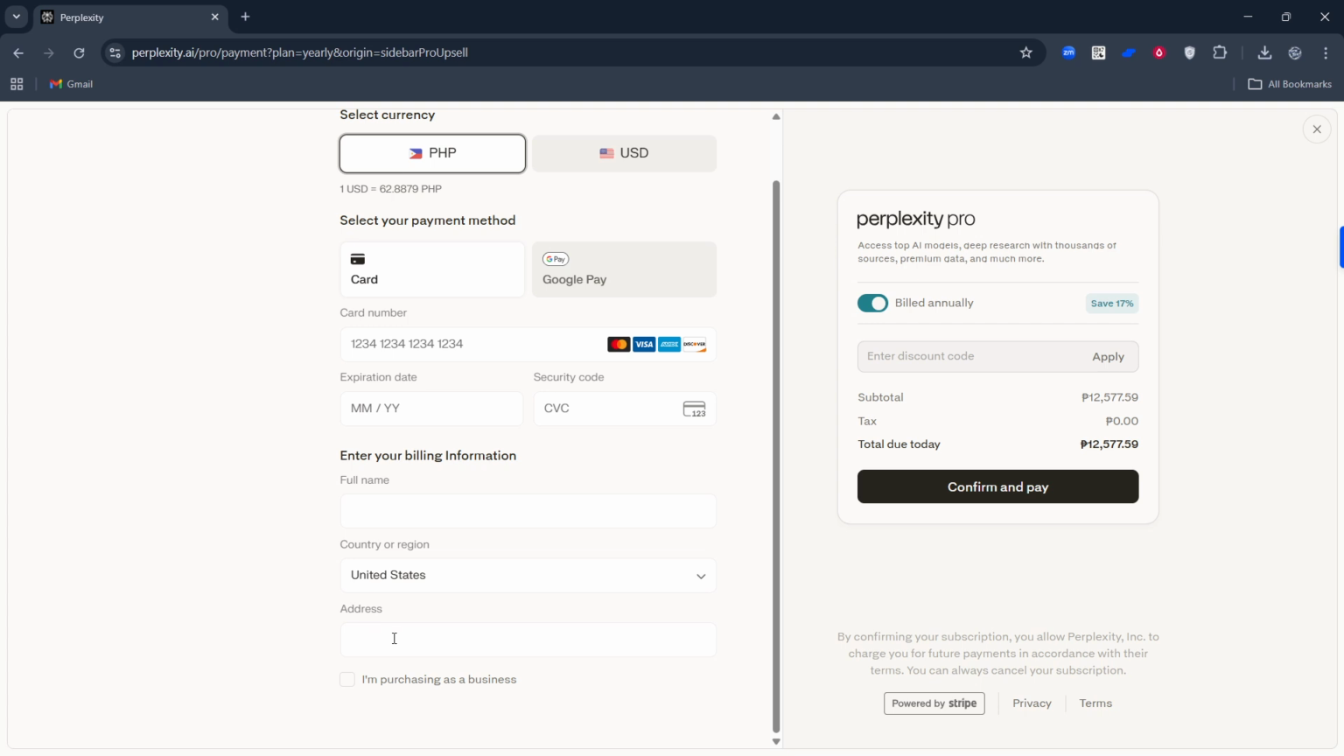If you ever need to manage your subscription, head back to Settings to view your plan, update payment details, or review invoices. That's it. Simple, quick, and you're ready to explore Perplexity with the added power of Pro.